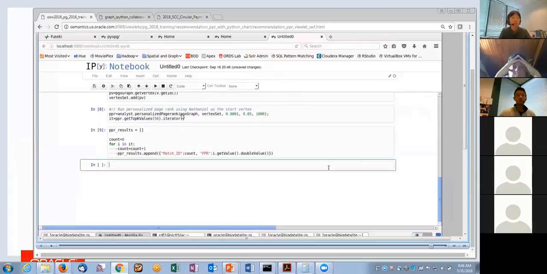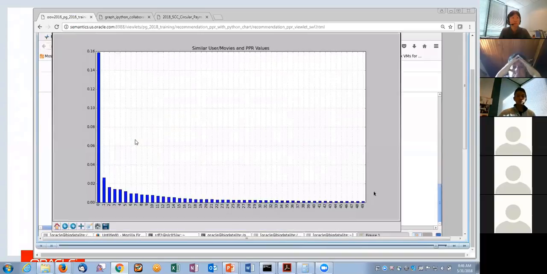Here we are invoking personalized PageRank against the in-memory graph, by providing Nathan Nell as the start vertex in this vertex set. Then you can iterate through the PPR result, and you can even do a lot of charting with Python. There are so many plots you can build. This bar chart shows the top 50 recommended vertices. Some of them are actually users, others are movies. Hopefully this gives you a quick idea of how to use personalized PageRank to build a recommender system.